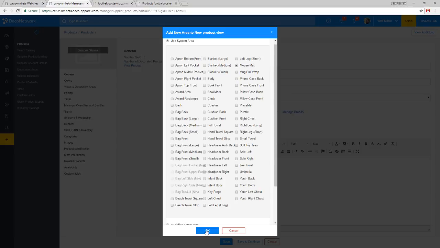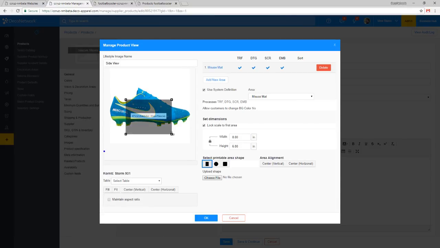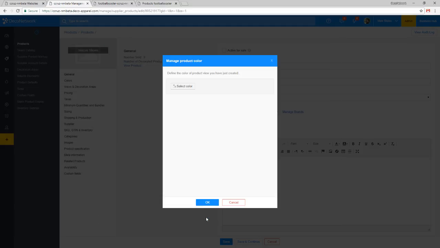So I'll choose Mouse Mat. We'll choose that one. That's fine. It doesn't really, again, matter where you place it. You might make it really small. Just kind of put it somewhere in there. All right, and after that, you can go ahead and press OK.